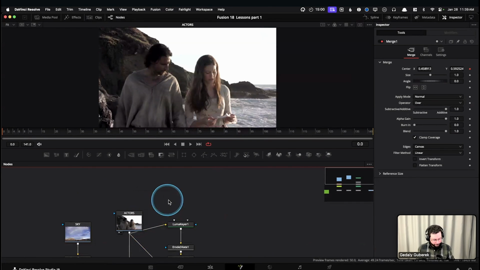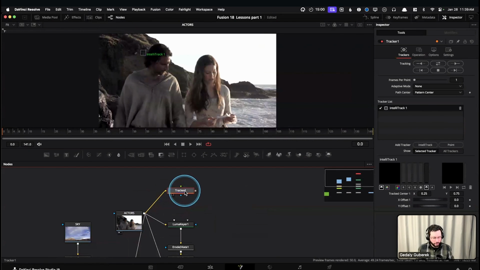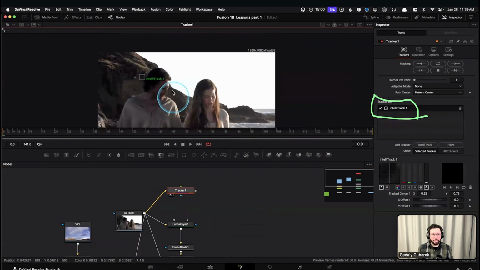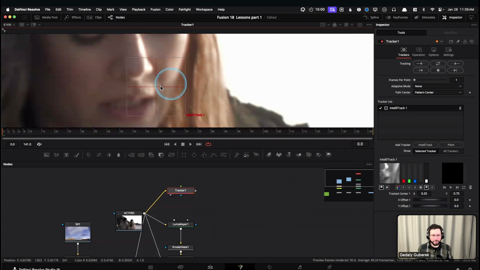I'm going to add a new node that is just a standalone tracker. We'll get to explaining this node in more detail in a bit, but because I have Studio, it has IntelliTrack as the default, and let's give it something harder to track. Rather than tracking a pattern, it tries to look for more context clues of understanding what something is and where it might be. So let's put it on our actress's nose and see what that does.